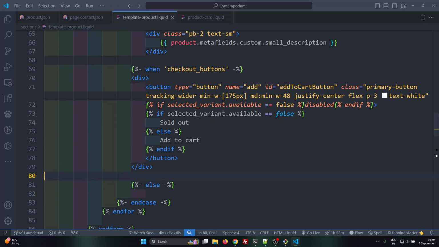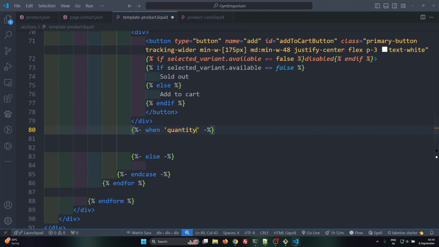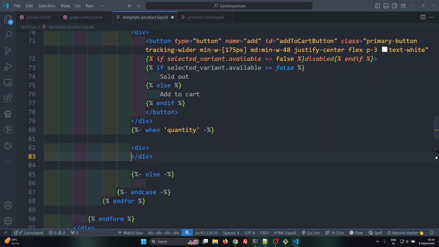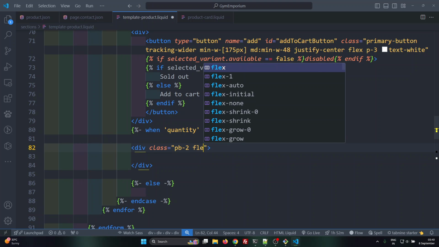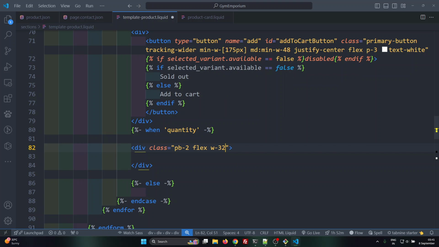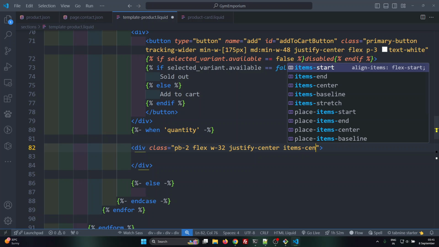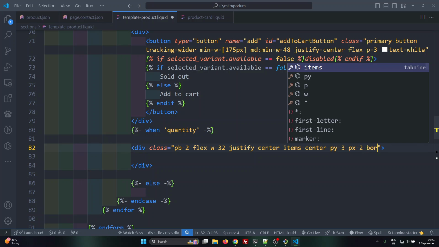Let's copy this and make a condition here. When our block type is quantity, we are going to display our quantity selector field. So let's create a container. Let's create a div here and give some classes to this div. Let's say pb2 and add the flex class. Let's add a width of 32, which is 128 pixels. Let's say justify-center and items-center, py-3 and px-2, and let's add a border to it.